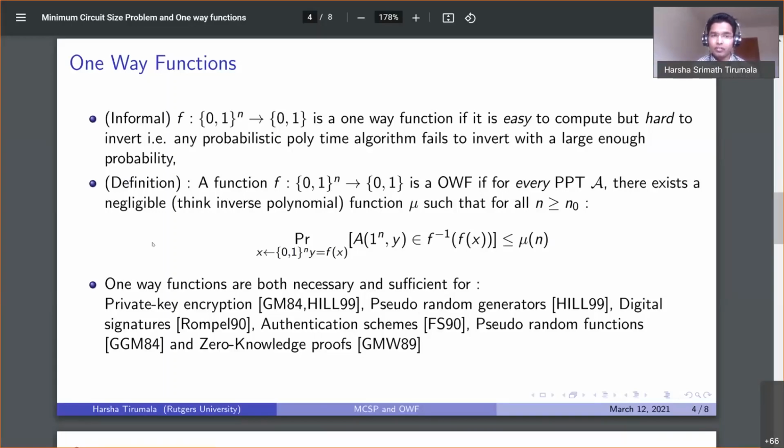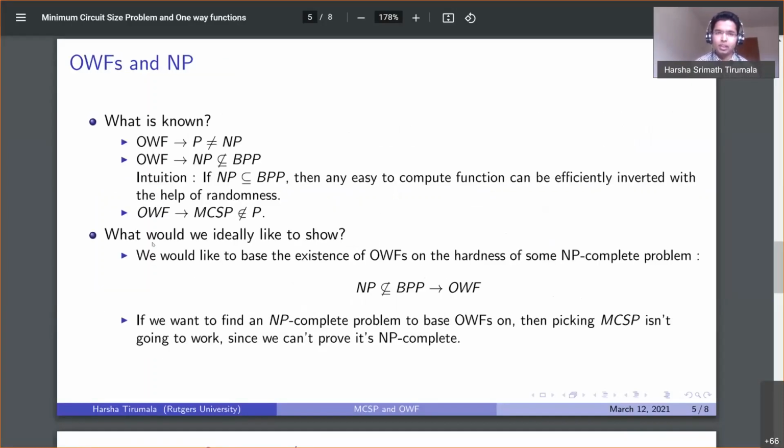And why are one-way functions important? One-way functions have been proved to be necessary and sufficient for private key encryption, pseudo-random generators, pseudo-random functions, zero-knowledge proofs, and other such applications, right? So these are very fundamental objects whose existence has lots of consequences.